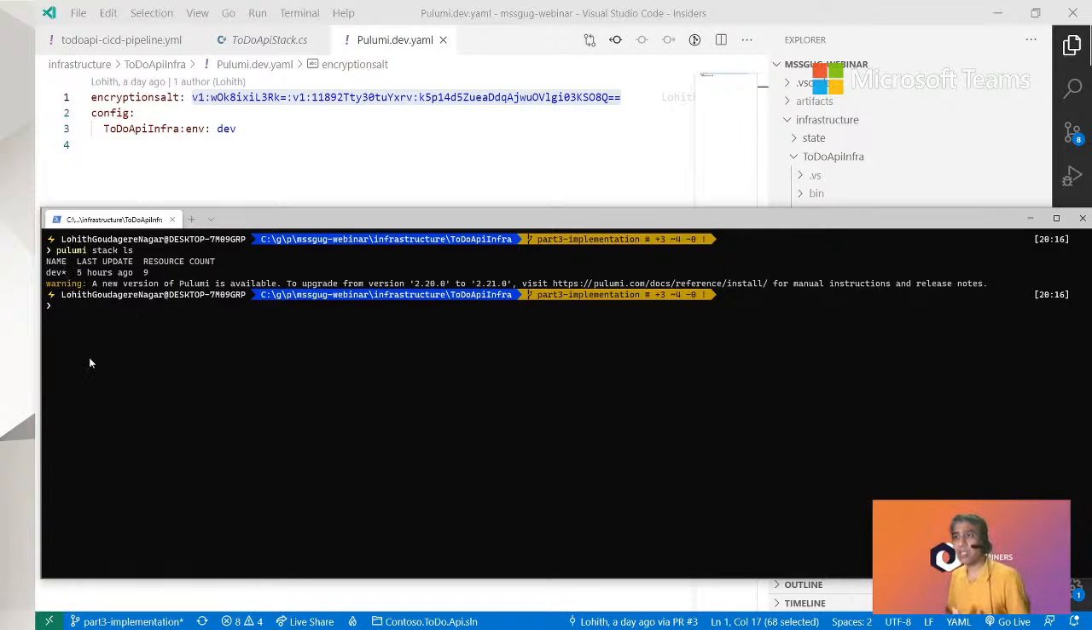So typically in any given real world project, dev is not the only stack you will have. You will have a dev, a test, and a production. In your first iteration you do dev, and then you branch off. Your development team is happy to use the dev. Then in your second iteration, your DevOps team will say, in this iteration we're going to create the test stack. All they will do is say Pulumi stack init test. That's all they will do. And then build a pipeline for that particular environment.